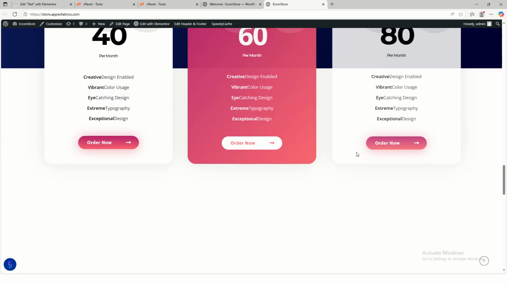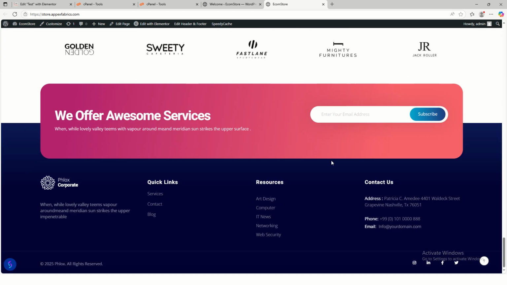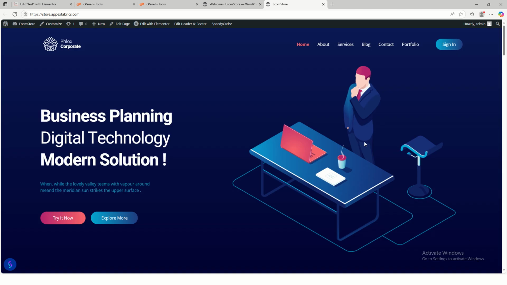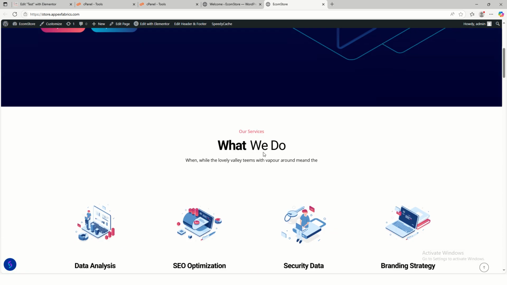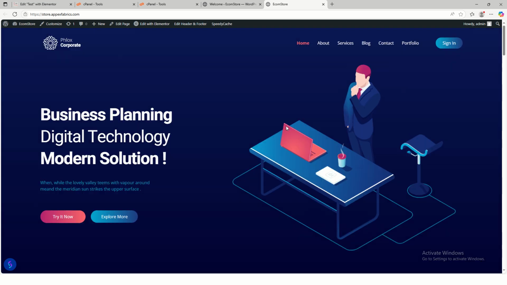Wow, this is amazing. So all that is left is just for you to start editing, and boom, you're good to go. We've already installed Elementor because it came with the theme. So how do you start editing this template?